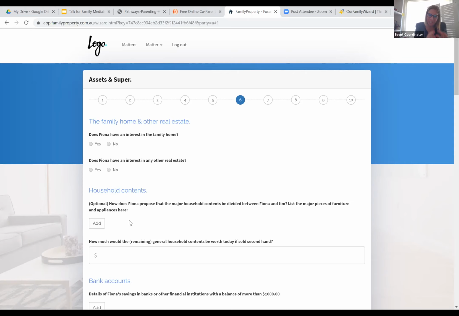So this is really gathering that information to assist. This is the first step: what are the assets, liabilities and super? Secondly, looking at contributions, which I'll show you in a moment. Thirdly, looking at future needs. And lastly, looking at what's just and equitable. So if we look at those 4 steps, this is focused on what are your assets and super.